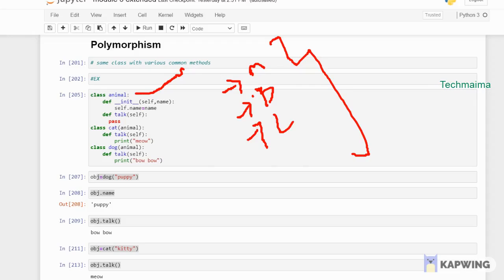Here is the example. Class animal, init method, self comma name, which means I have to pass one parameter. Talk is the other method. This is the common method which I'm going to have. Here I'm not giving anything, so I gave pass. That's all. So I'm creating another class, a child class, inheriting from animal, which is cat, and defining talk. If a cat talks, it will be meow.